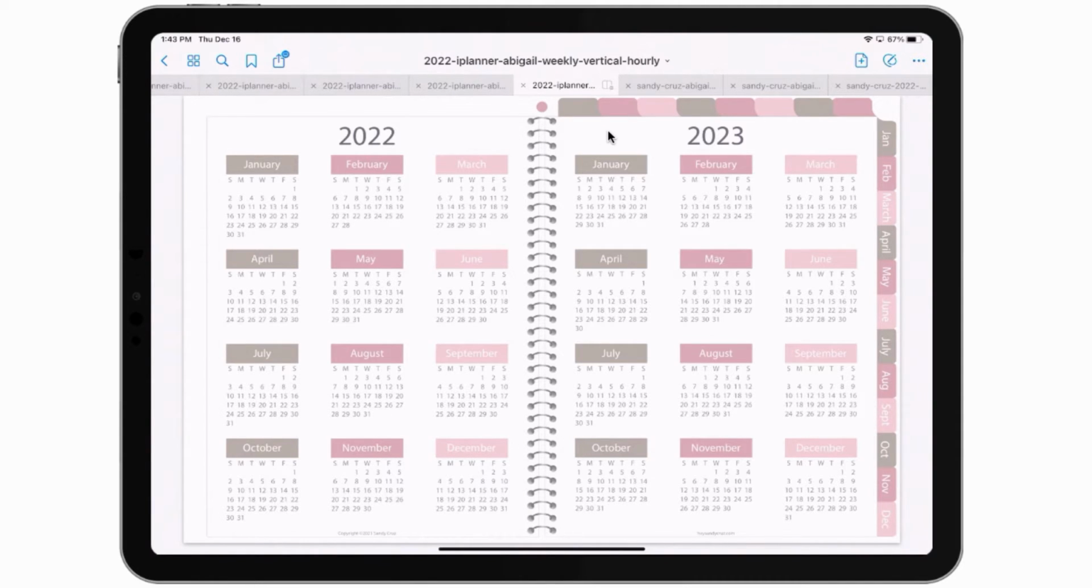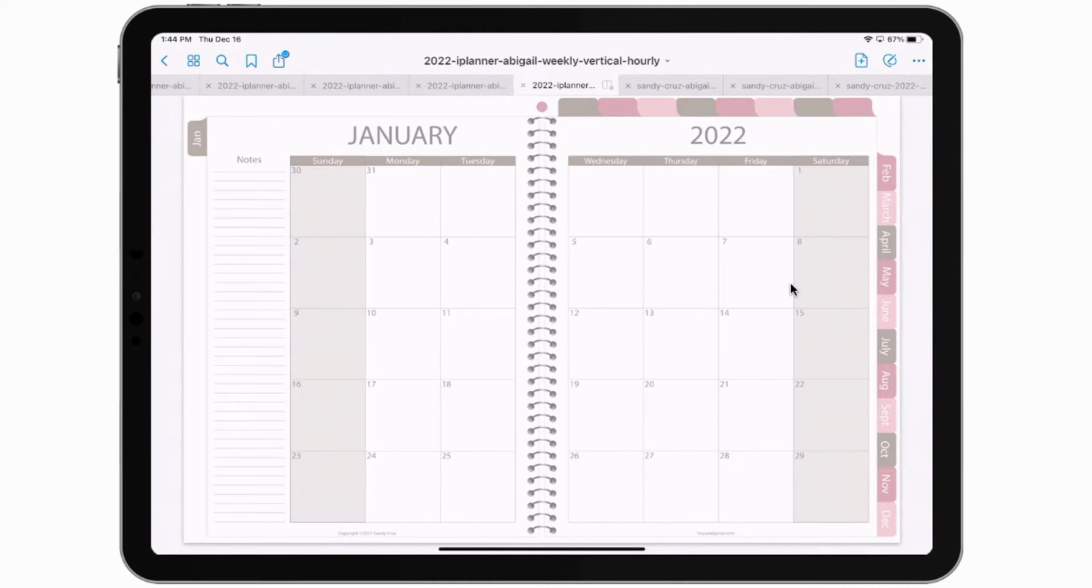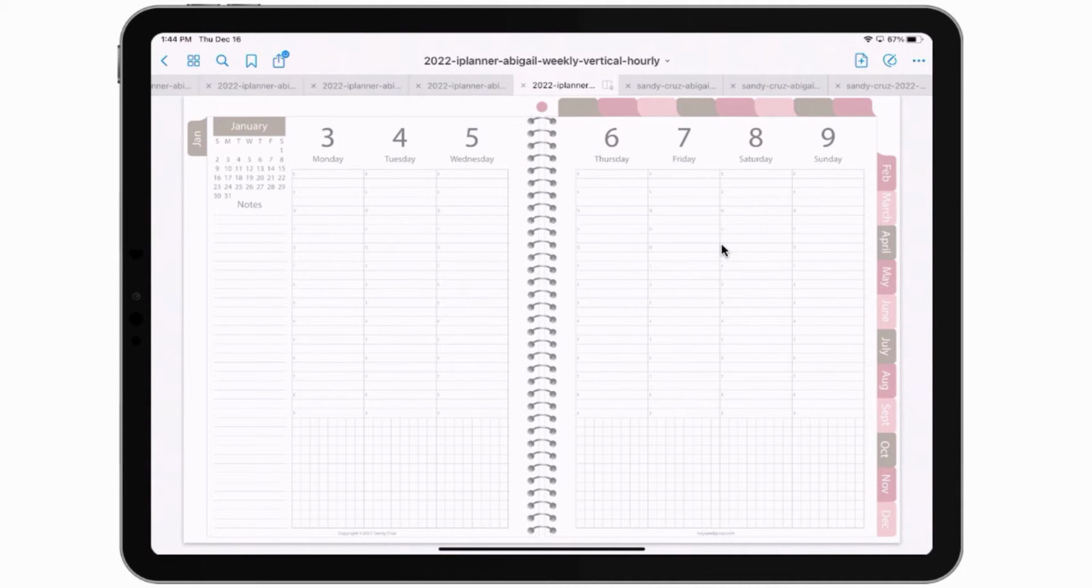Depending on what you would like to store in your planner, you would label these tabs so that at a glance you know what you're storing in each one of these sections. All of the monthly tabs are also linked, and they will take you to the monthly layout, and all the dates are also linked to take you to that date.